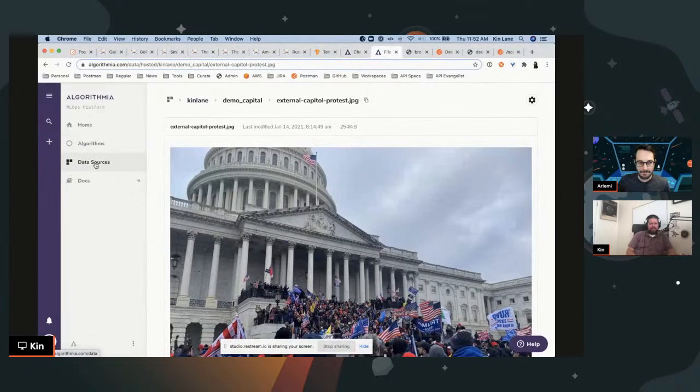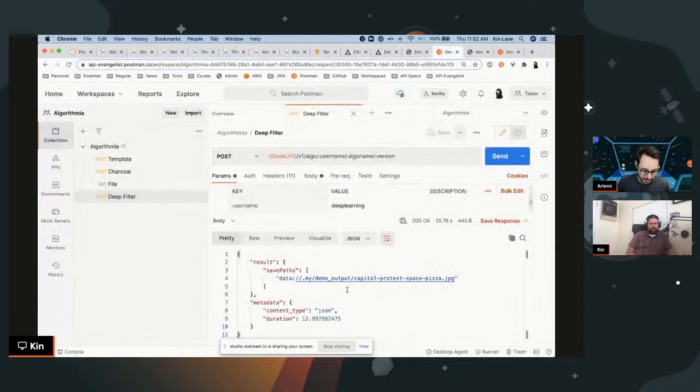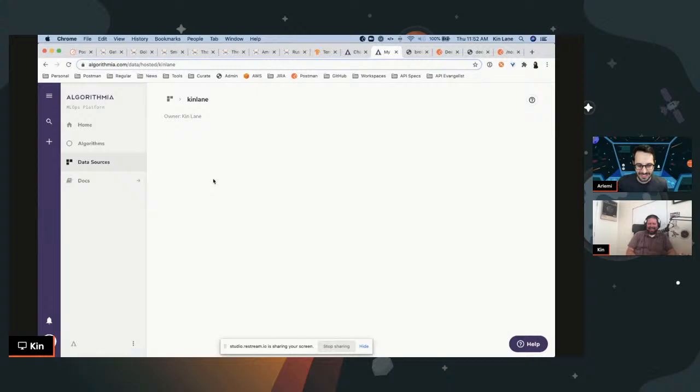The space pizza always makes me think of that parody of Star Wars where Jabba the Hutt is just a huge pizza. I forgot the name of it. Pizza the Hutt. Pizza the Hutt, yeah.